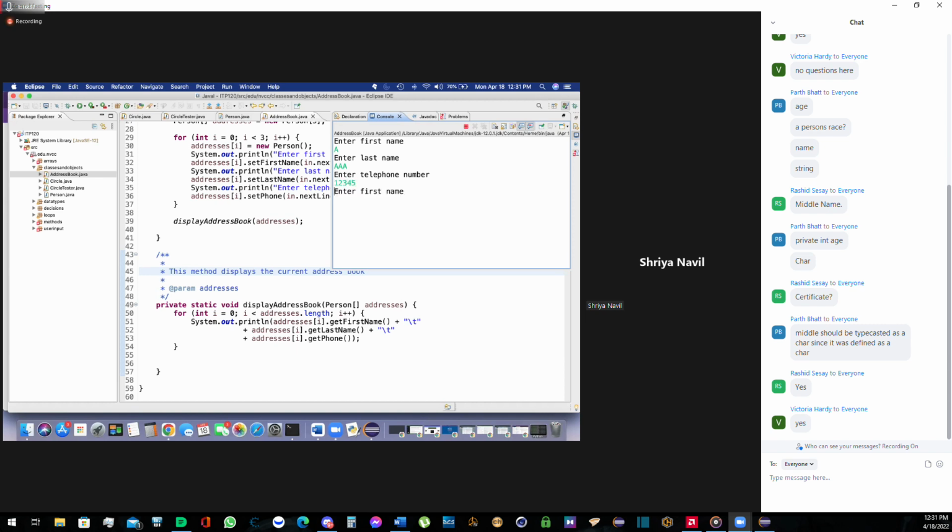Enter first name for the second entry is B. And then C. I didn't enter a value for last name. I missed it. That's okay. And therefore, this is your address book. So you can see how I missed entering the last name for the last person, and you get a blank value there. Make sense?